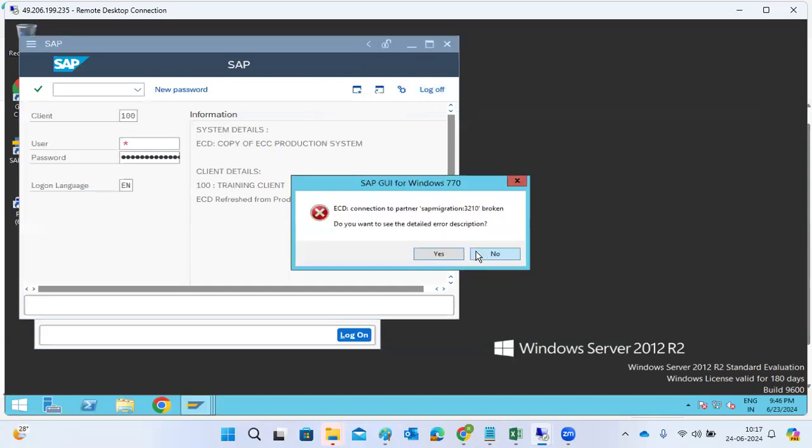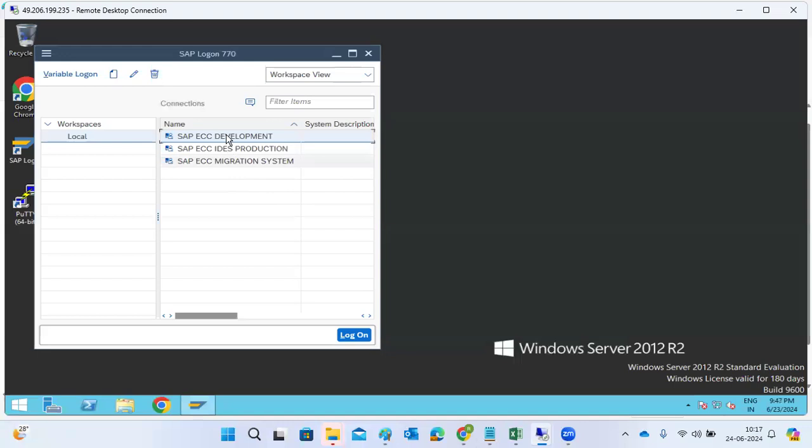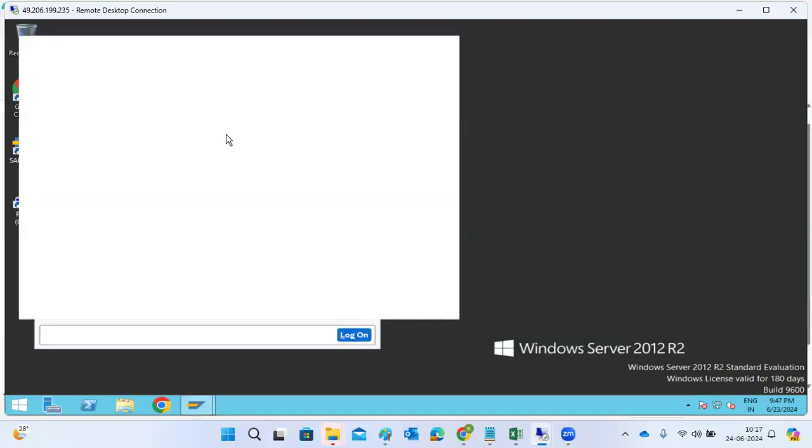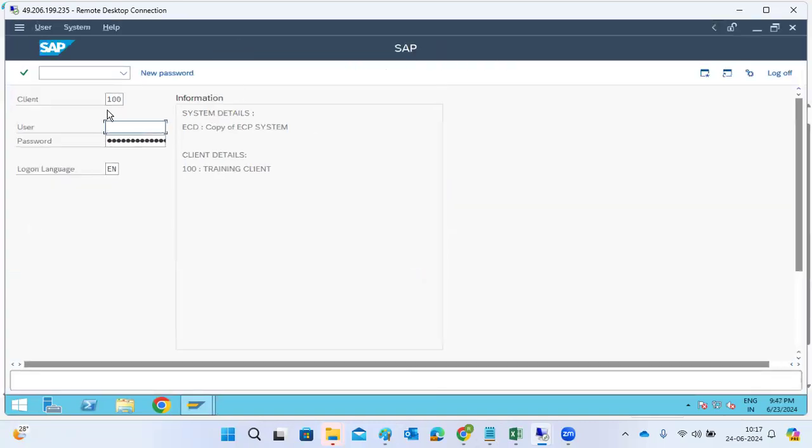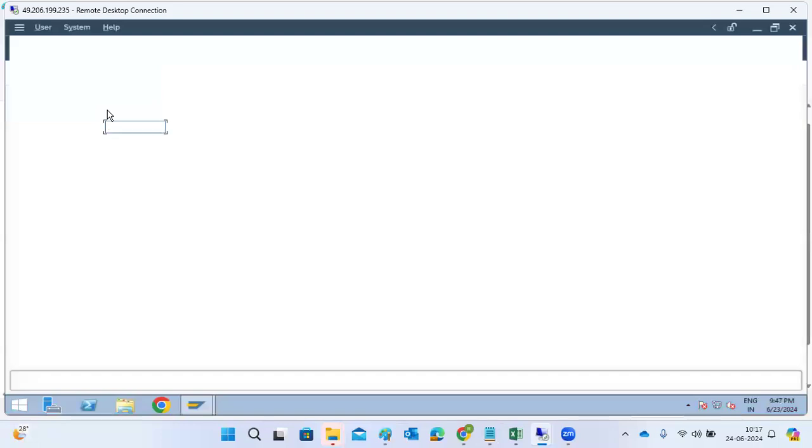Transactional RFC means, so, system, right? So transactional RFC means here. So suppose, so let me log in.